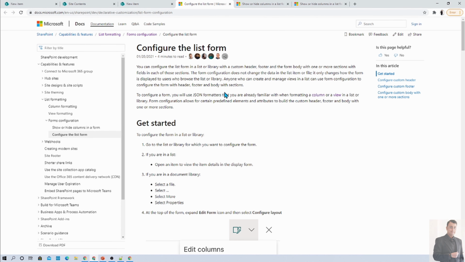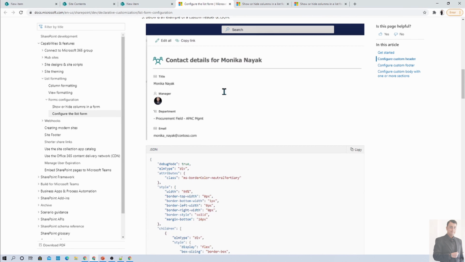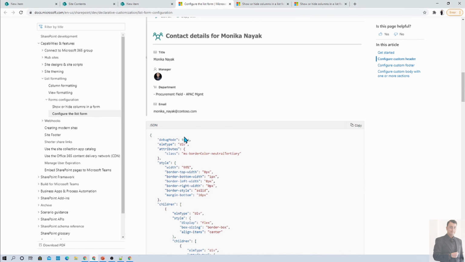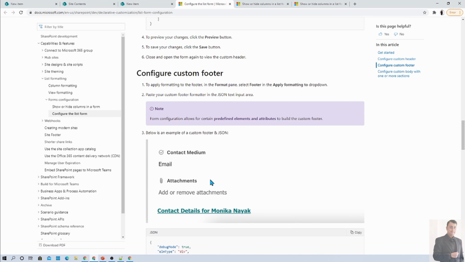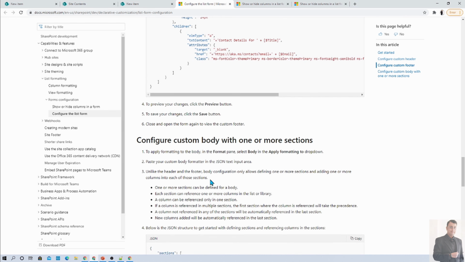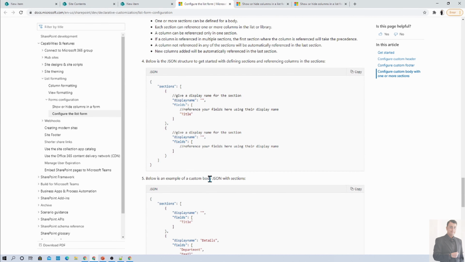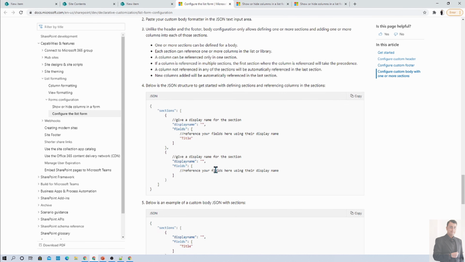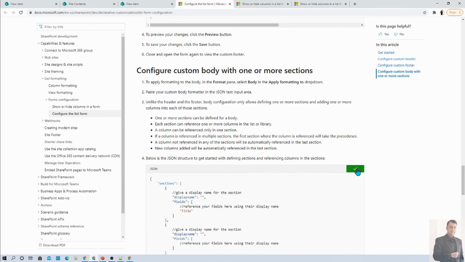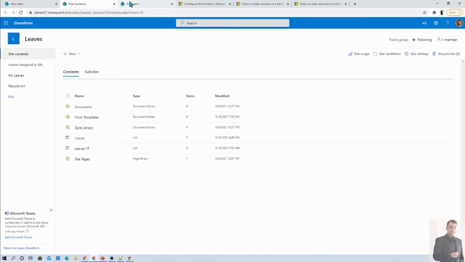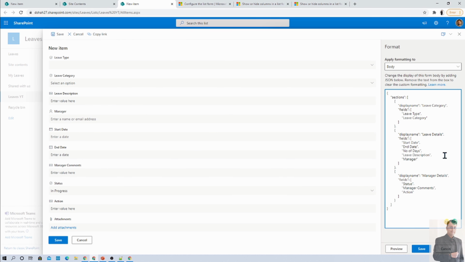That will redirect you to this official documentation, and here you will see the different JSON schema for different things like footer, body and everything, right? Here you can see that there is a body section. Just copy this from here, paste it over here and change some of the stuff.